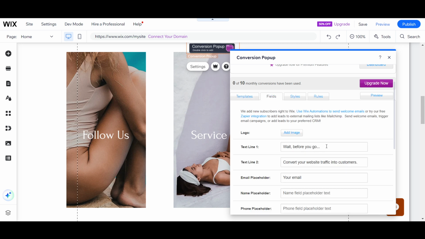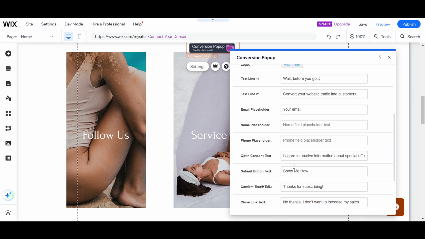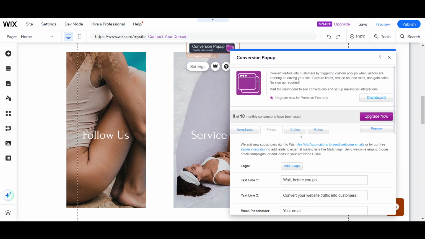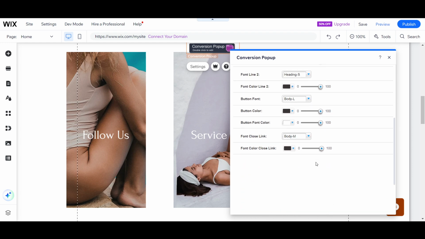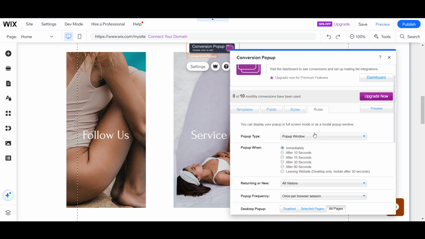For example, you can just change the text here. You can add your email placeholder. You can just write different things here. It's up to your creativity and you can do it and everything. Now in the style section, you can just change your style. Same way in the rules section, you can just go and customize each and everything.